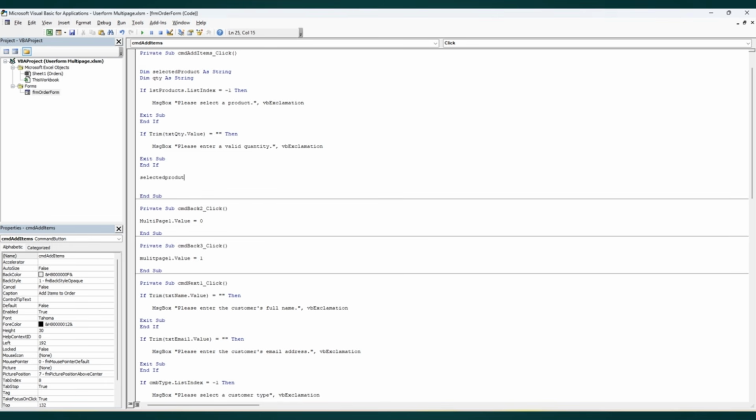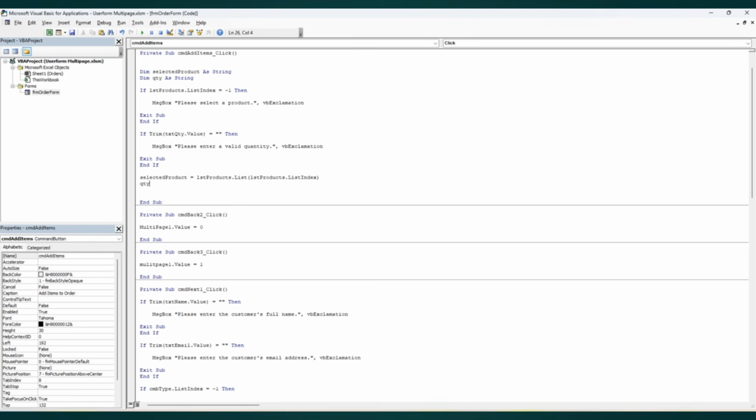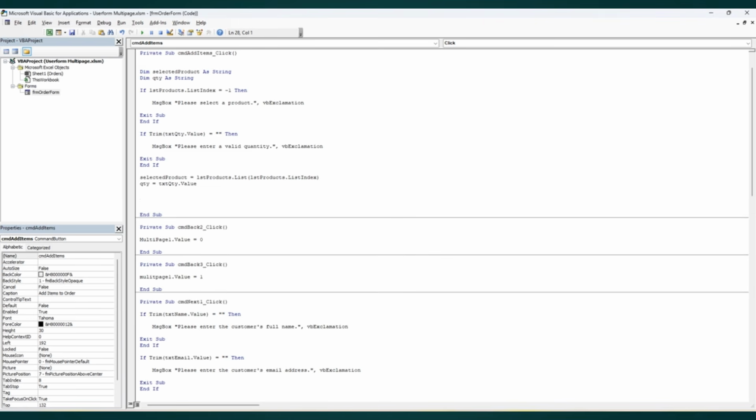Then we're gonna do a selectedProduct, set that equal to lstProducts.List(lstProducts.ListIndex), and set qty equal txtQty.Value. And then we're gonna add to order preview. So we're gonna do a lstOrderPreview.AddItem and use the selectedProduct.